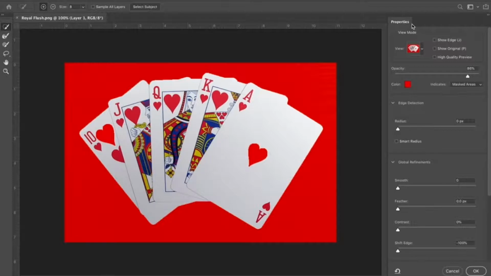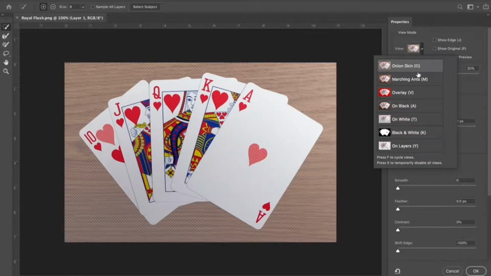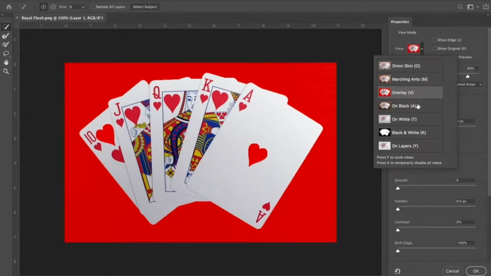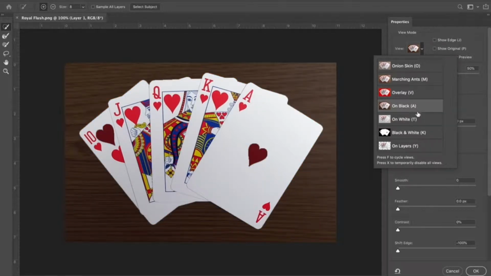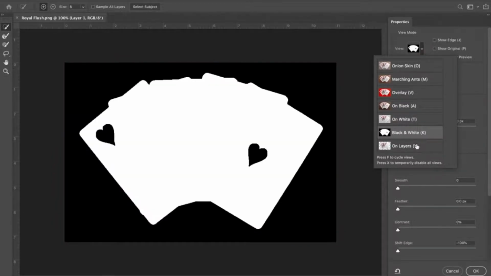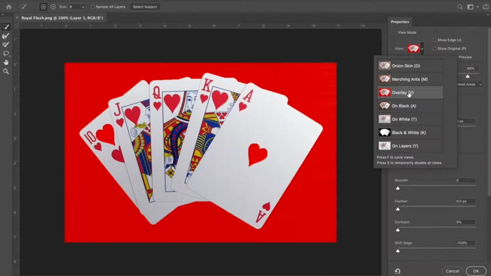There are a few different ways that you can see exactly what you've cut out. On the right-hand side, you can change the view mode. There is onion skin, marching ants, overlay, on black, on white, black and white, on layers. I prefer the overlay mode.